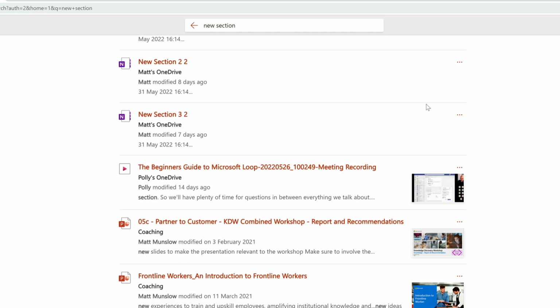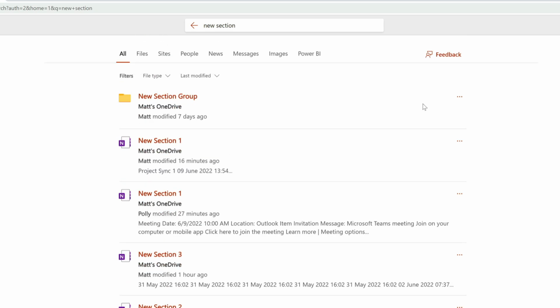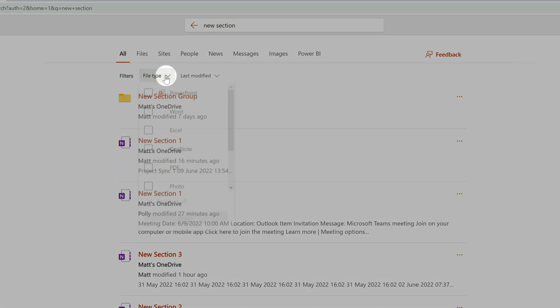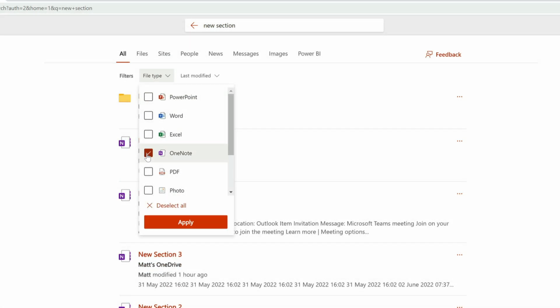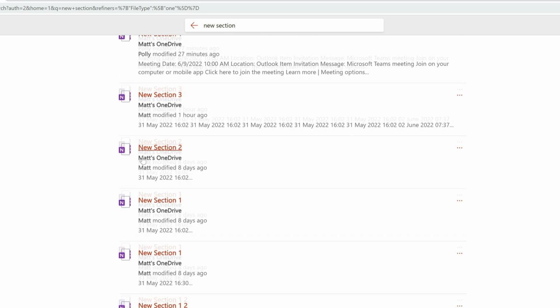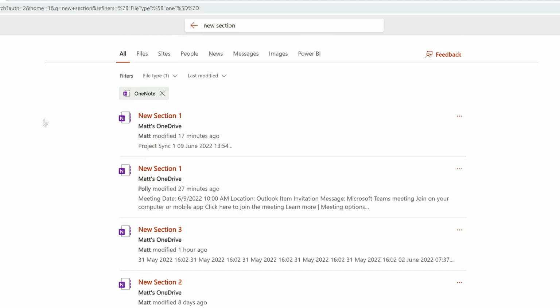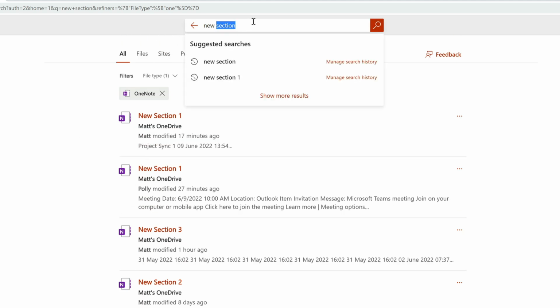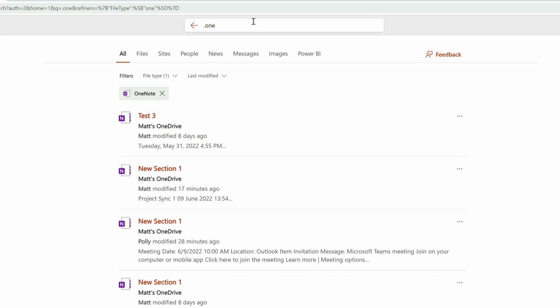You can filter that list by file type by choosing the drop down here and then choosing OneNote and then apply. Now your search results are just the OneNote sections you have access to. If you don't know the name of the section, you could just go to the search box and type .1. And that will bring back all the sections that you have stored in Microsoft 365.